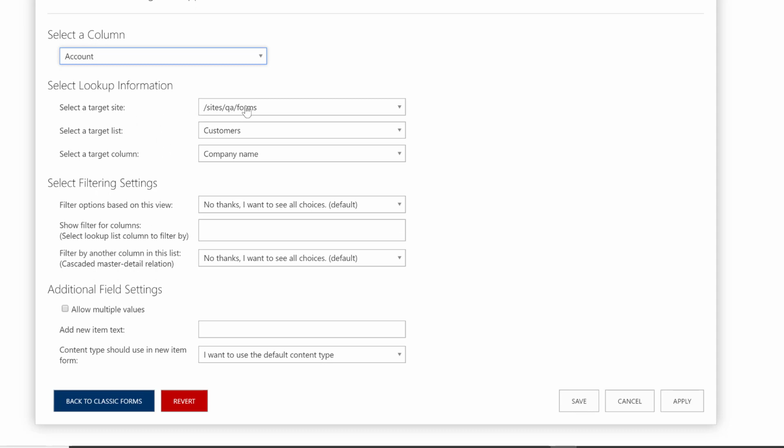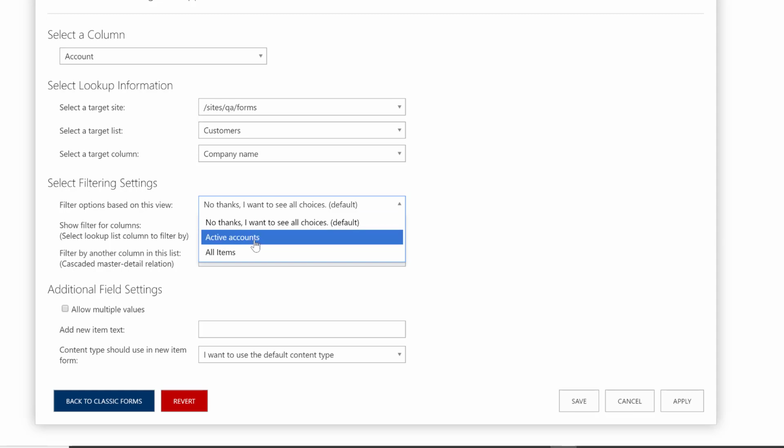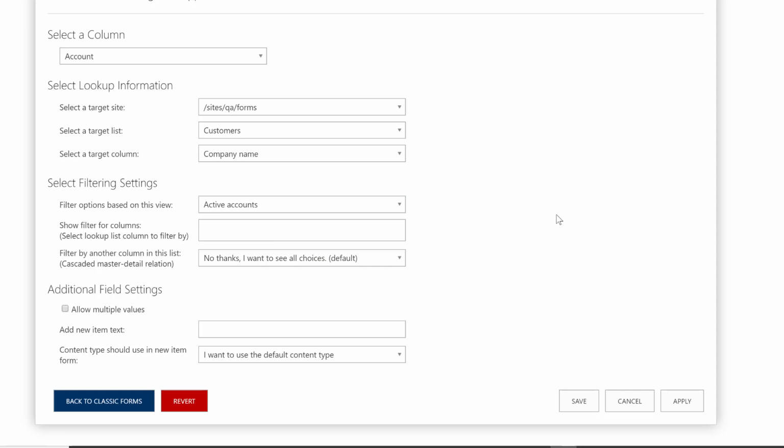So first you see to which list it's connected. You can see that unlike the regular out-of-the-box lookup field, here you can connect to lists which are not in the same site, to remote lists. So this is one advantage. And also you can filter by various options. First you can filter by view. This is also not available with the regular lookup. So let's filter the accounts lookup field by a view called active accounts.